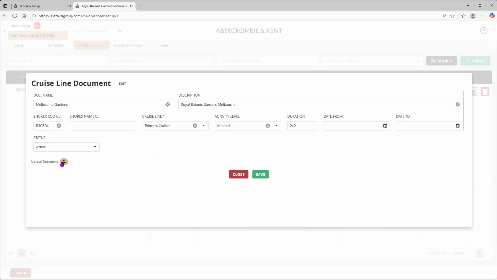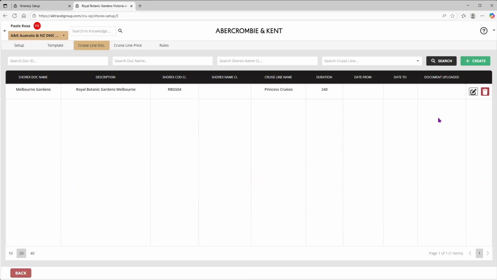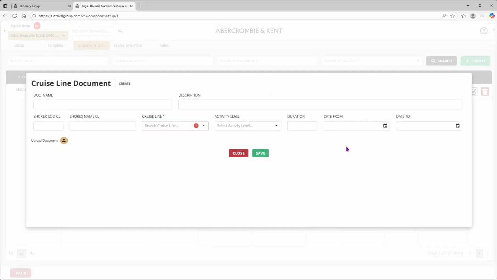By clicking on this button, you can add the image that the cruise line wants us to put in the printed documentation that will be given to the guide. The image will be resized based on the place where it will show up. Once done, click on Save. You can add new cruise line documentation by clicking on the Create button up here and fill out all the required fields we saw before.